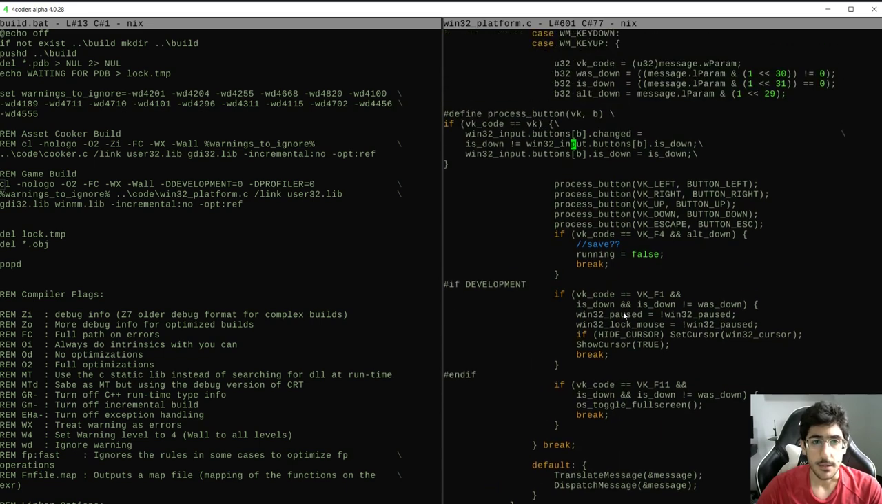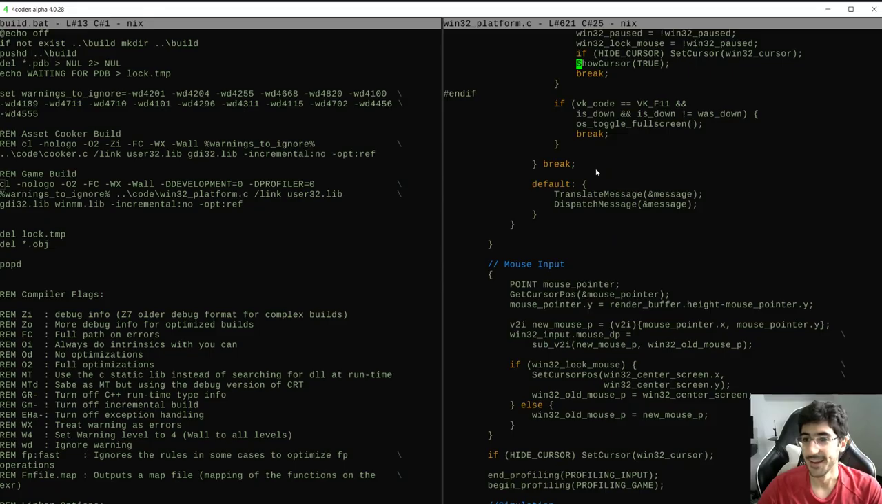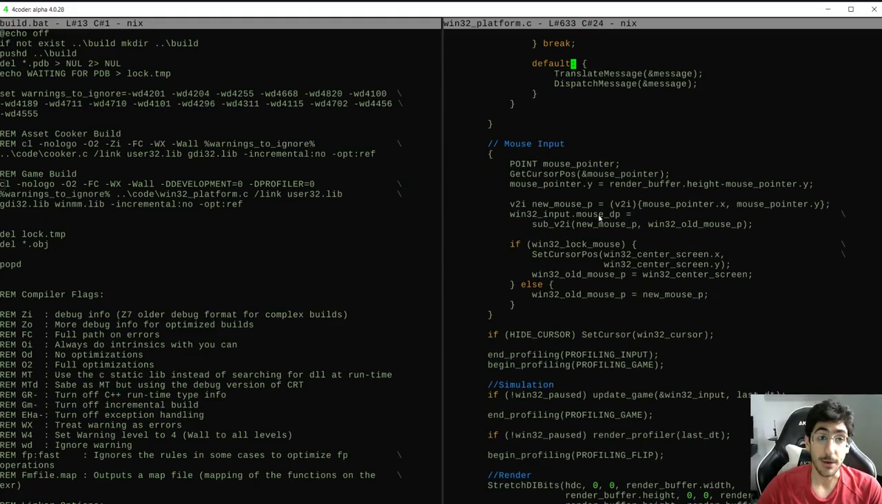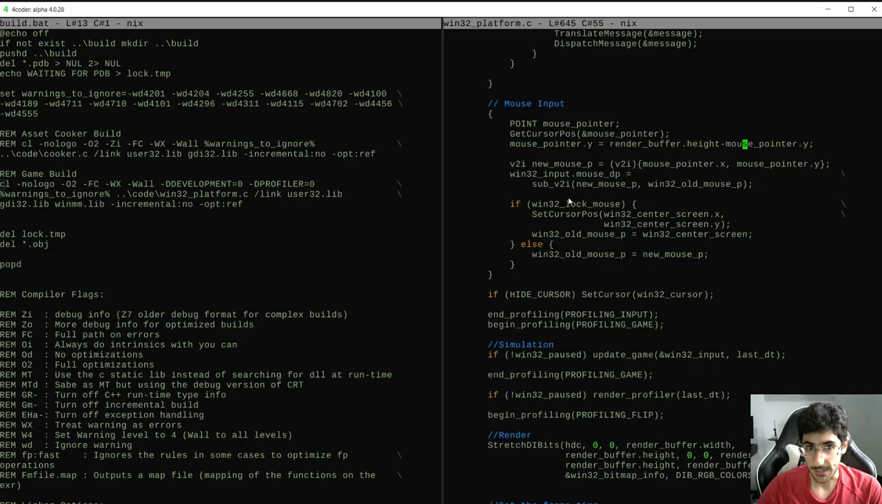And did we implement all the F keys? Yeah, we did. Here are all the F keys. Okay, so the mouse inputs. Now we're going to get the cursor position. Then we change that to the right unit that we need, which is inverting the Y. And then we just get the delta.